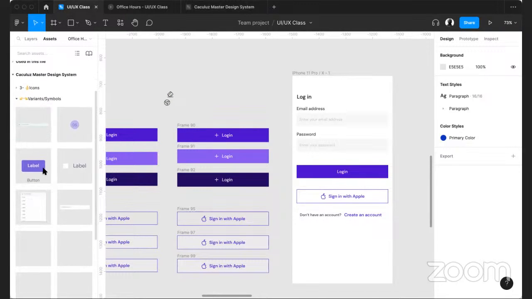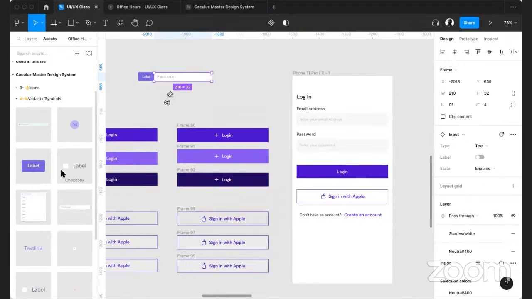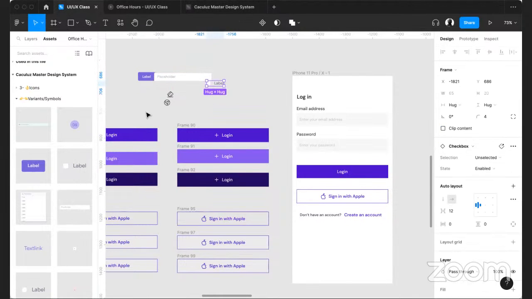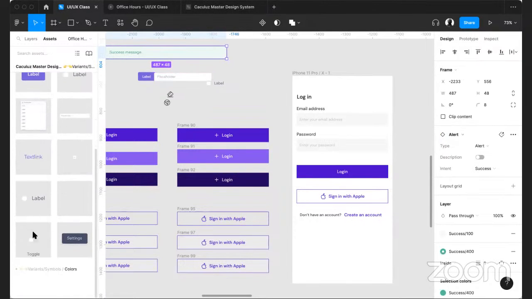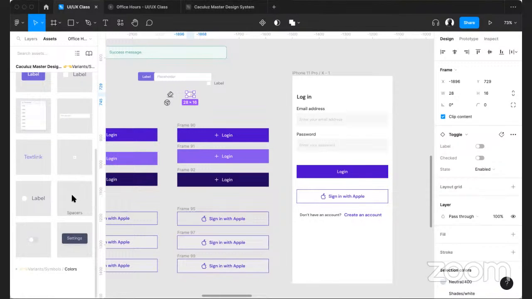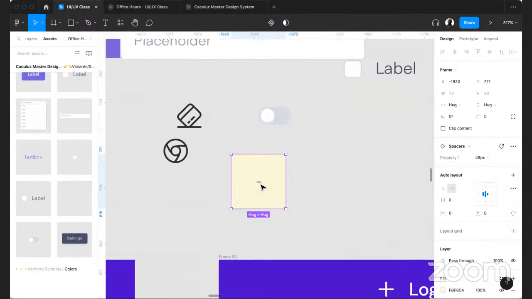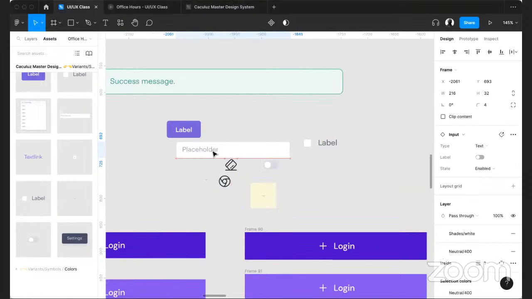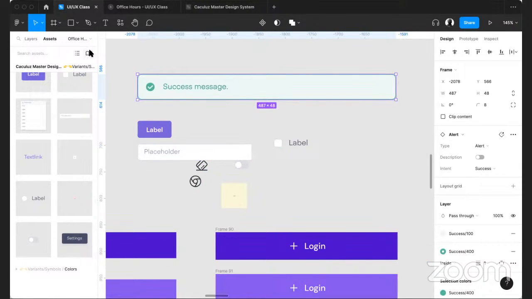So in my variants, can you see button is here, text field is here, my checkbox is here, my alert is here, my toggle button is here. My spacers is here. Can you see it? See my spacers, 8 pixels. I can change it to 16, change it to 24, change it to 40, 48. That's my spacers. All these things are in my design system, but I basically just brought them in here by just enabling it here.